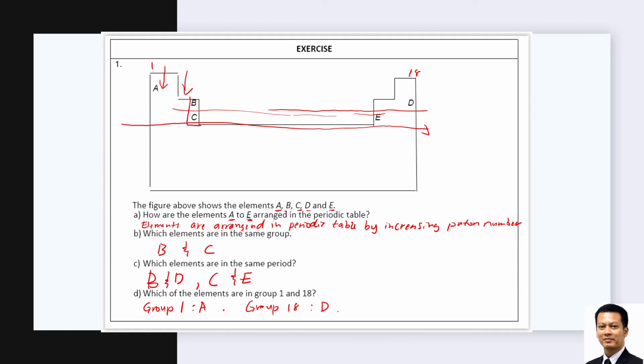The exercise here is included in your notes, so you should try to finish all the exercises given there. So that is for today's lesson.